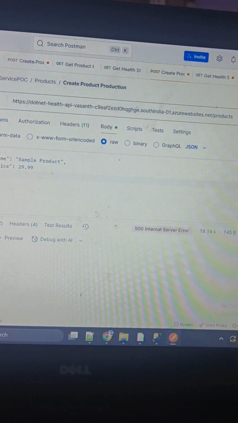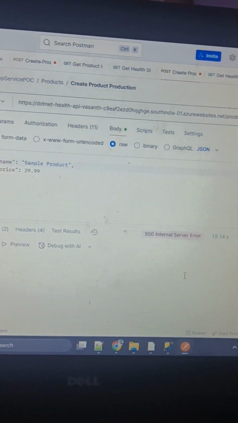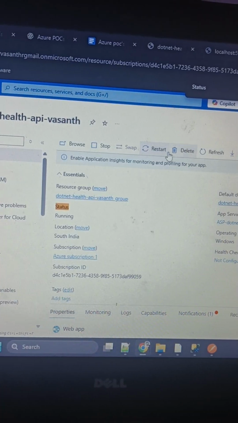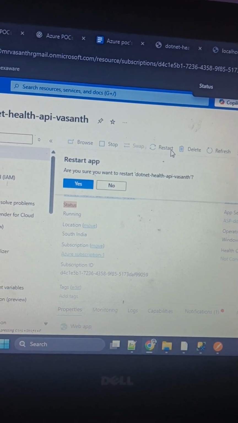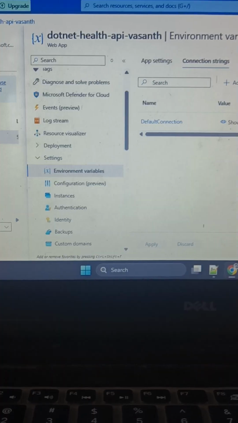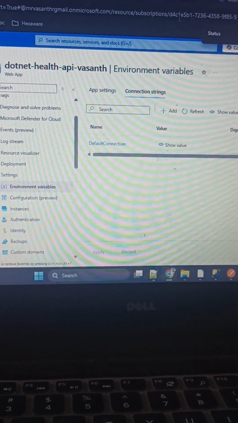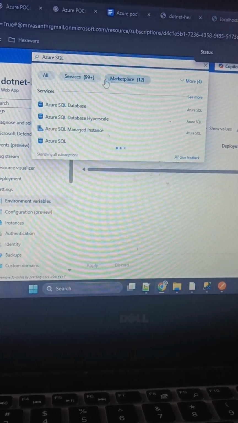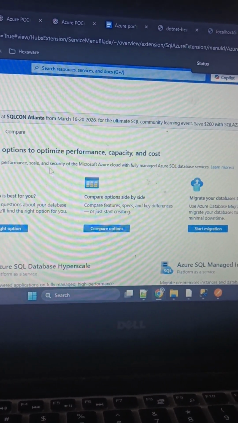After doing that, I tried to access my products endpoint, but it's showing a 500 error. Let me try to restart it. Restart did not work. There might be another issue in Azure SQL. The firewall may be blocking that.